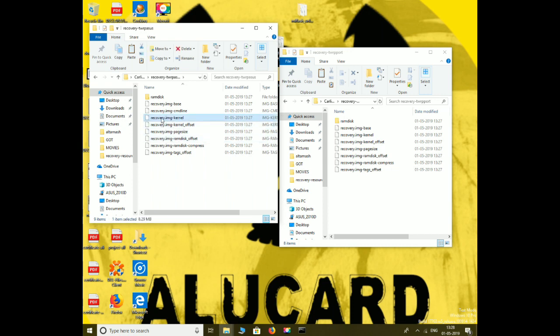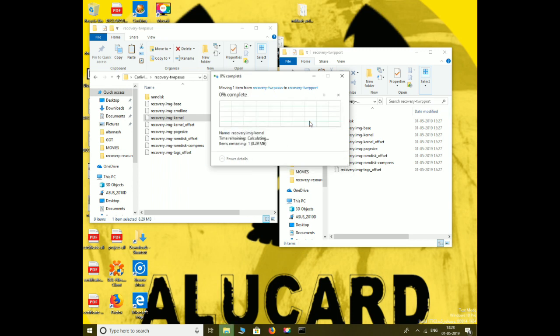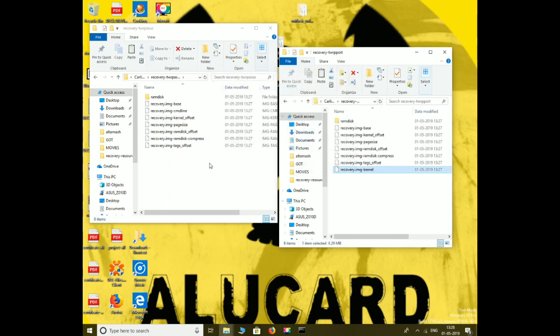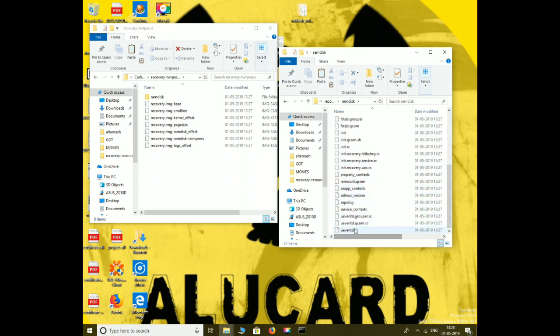So guys, from the stock folder, move this ramdisk.img kernel to the port folder and replace it. Now move to the ramdisk folder in the port folder, then delete the selected files that I'm going to select. So guys, select these files together. Select the ueventd.rc file and similar files.